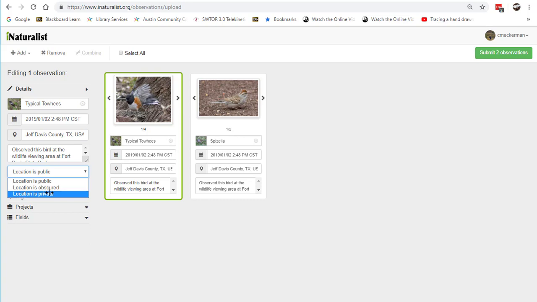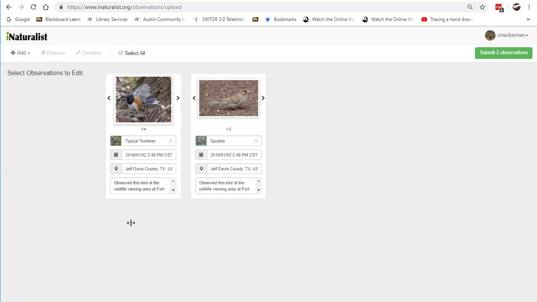That's generally not a problem here in iNaturalist, but that's certainly a good reason to do that. Another reason to put the location as private: let's say it's an endangered species. Perhaps that would be a good reason to put that as private and only share that information with somebody, maybe an official, where it would matter.